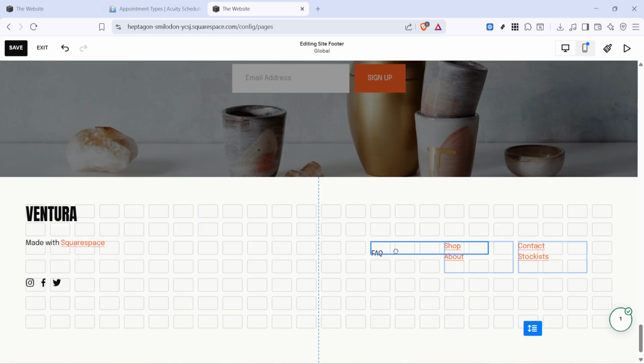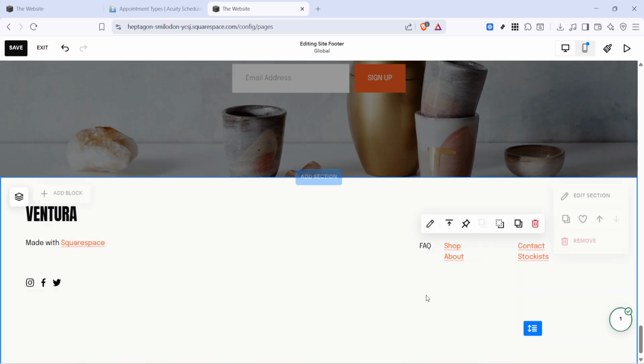Before finishing, it's always a good idea to quickly review the footer and make sure the link appears where you want it and fits well with the rest of your layout. And that's how to update navigation links in the footer of your Squarespace website.